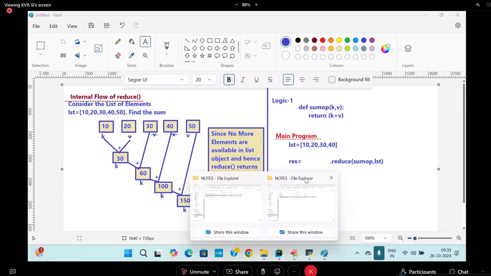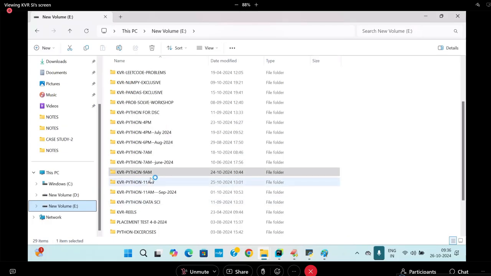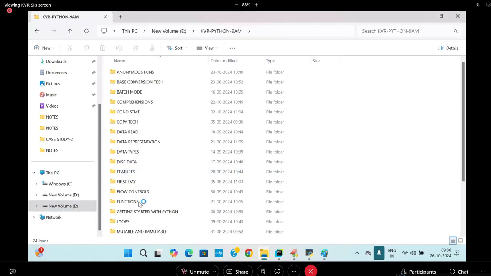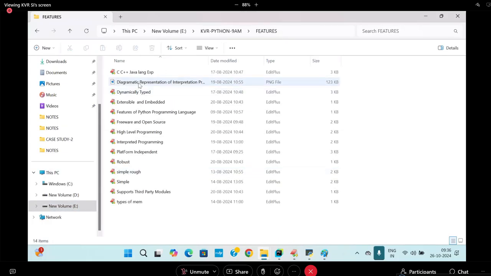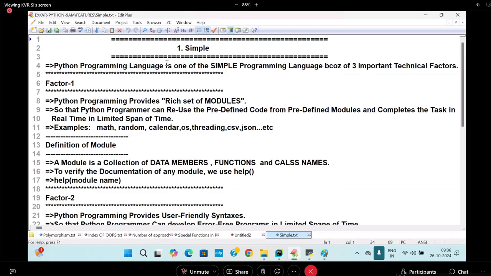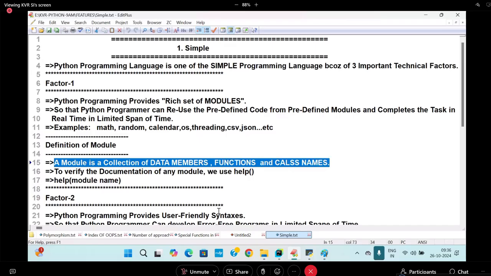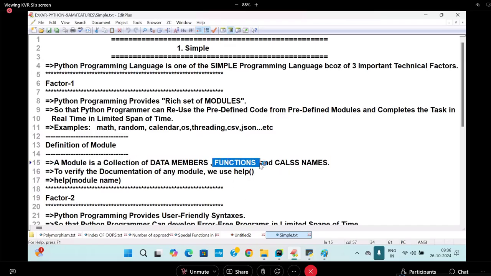So coming back to the point, in our 9 a.m. class, go to features of Python, simple definition of module. A module is a collection of data members, functions, and class names. What is my question? Every function belongs to dash module.